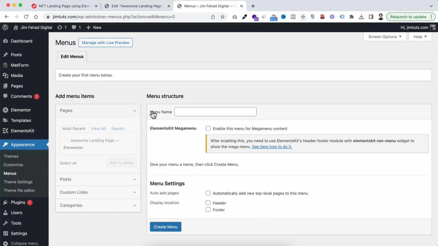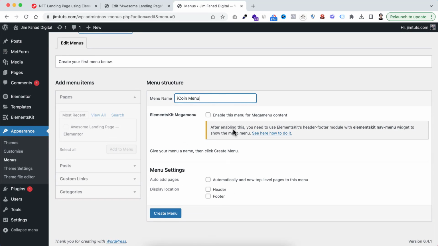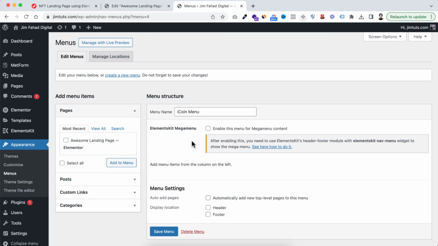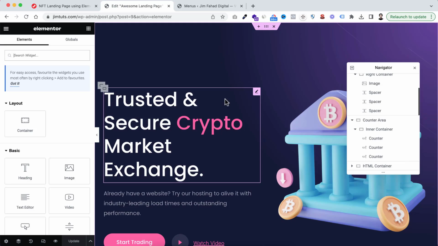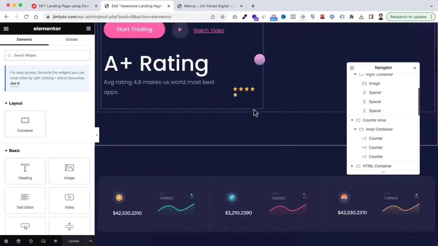So here you can give the menu name. I just want to name it, for example, iCoin menu. You can give any name you want. Here I'm not selecting anything. Just click on create menu, and then within this menu we can insert any link, and I want to use the custom links here, because my goal is we will have the menu here at the top, and as this is a single landing page, whenever you click on any link, that will just scroll down to that specific area.